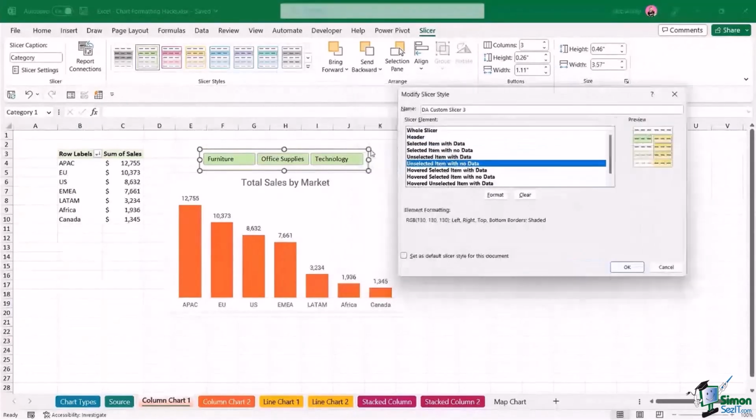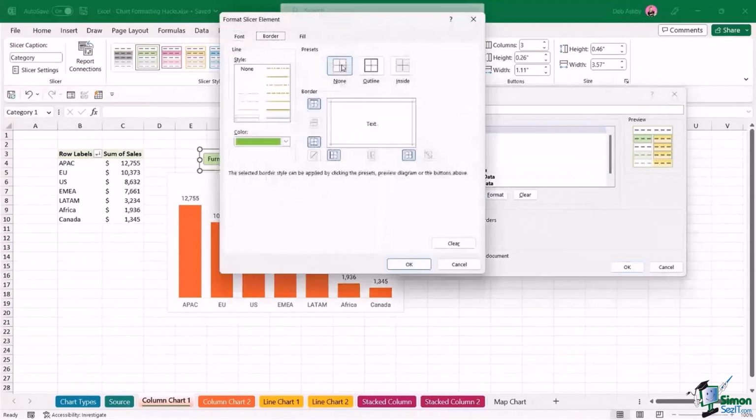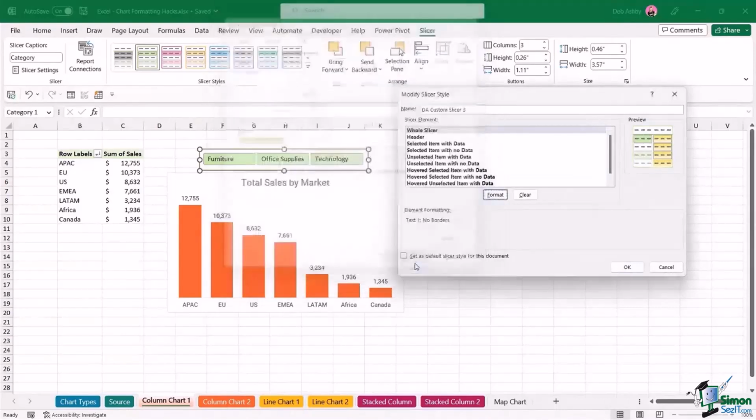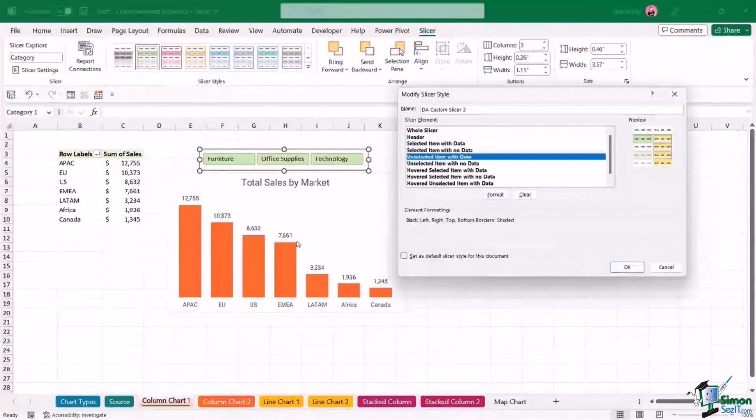So one of the first things I'd probably want to do here is I don't really want that border around the outside of the slicer. So if I go to whole slicer and format, I can then set the border to none to get rid of that border around the outside. If I wanted to change the colors, I could then go into any of these and make them this orange color.